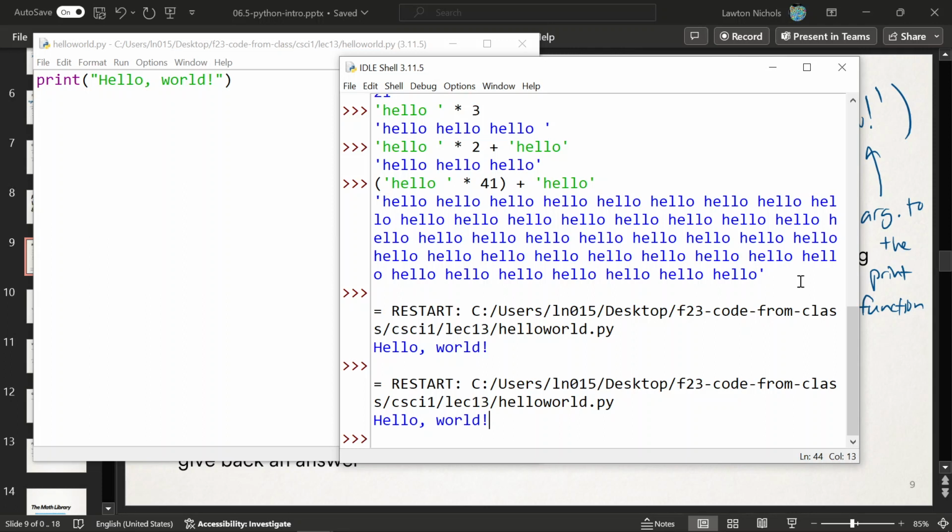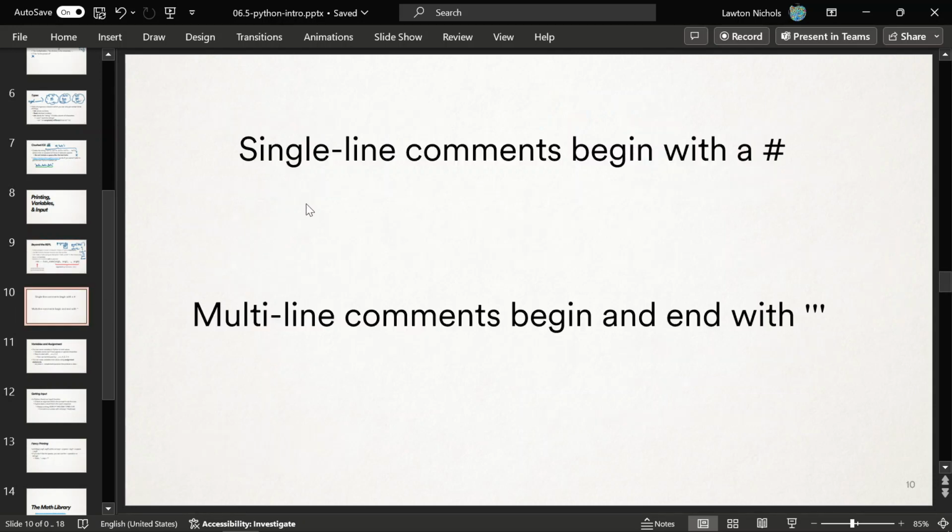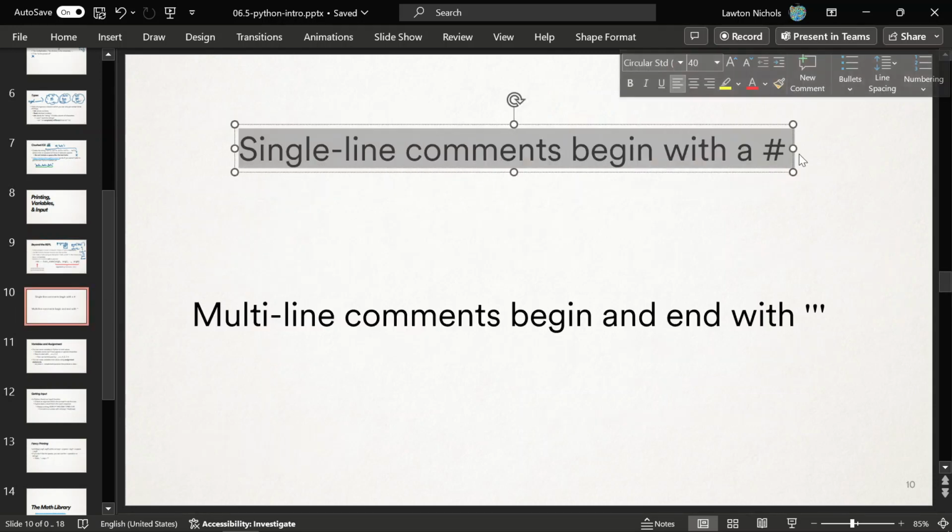We also have comments in Scratch. That's very helpful for us, right? Comments exist so that we can, as programmers, leave ourselves little notes for later. Comments exist in Python too. They look like this. You can make single line comments with a number sign.